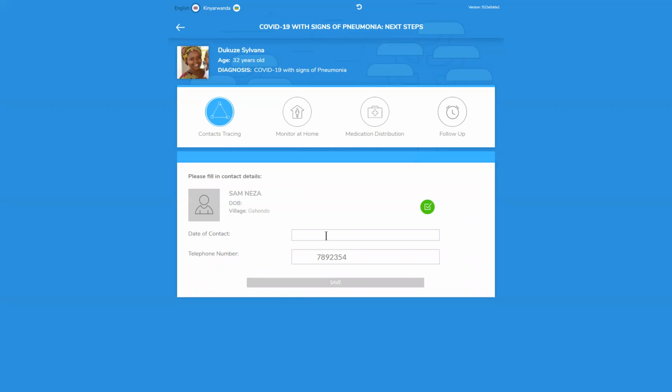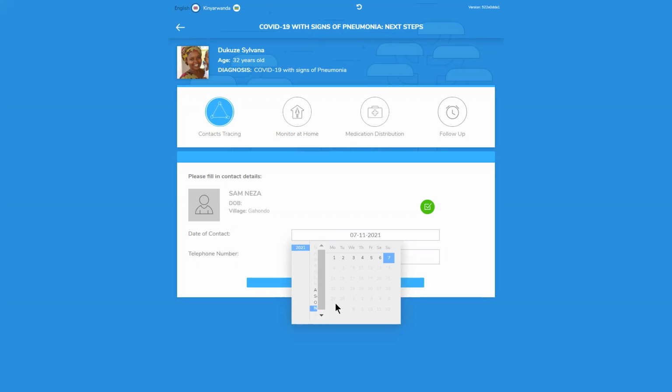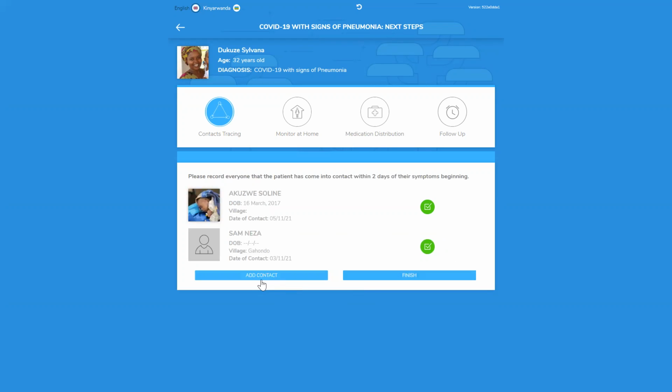Now you see we have Sam Neza registered as a contact. We can document the date that Silvana had contact with her and save it. And now we're finished with our contacts.